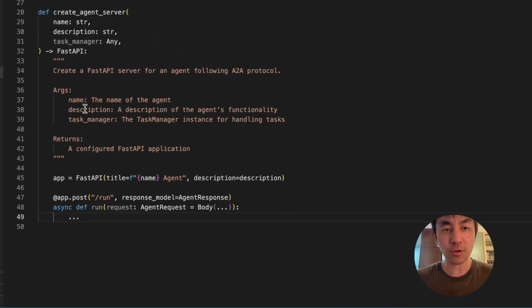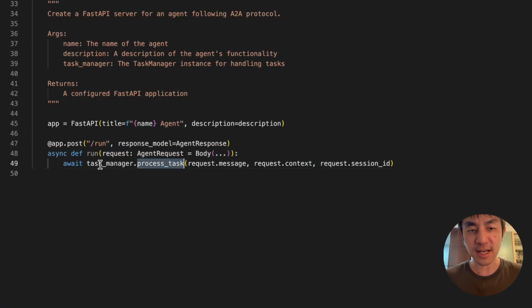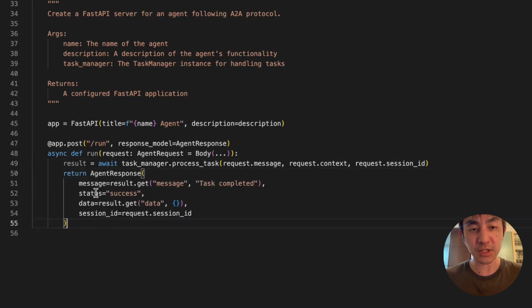All right, so now with those two things done, we're actually going to specify what our run method is going to look like. For our run method, we're going to call process task on our task manager, which we will define very shortly. It takes in the message, the context, and the session ID, and gives us back a result, which we will store. And then we will simply return the agent response. We will get the message and the data from the response from the agent. And then we're returning success and the session ID over here.